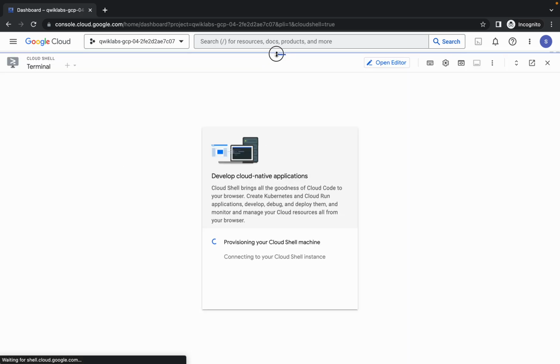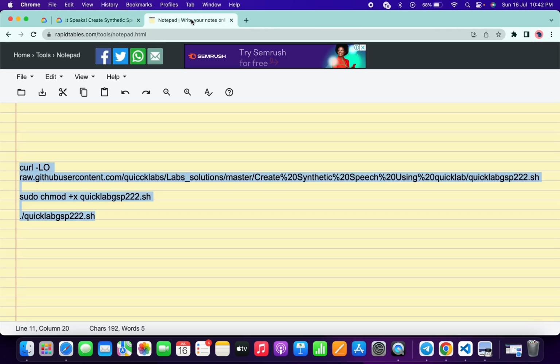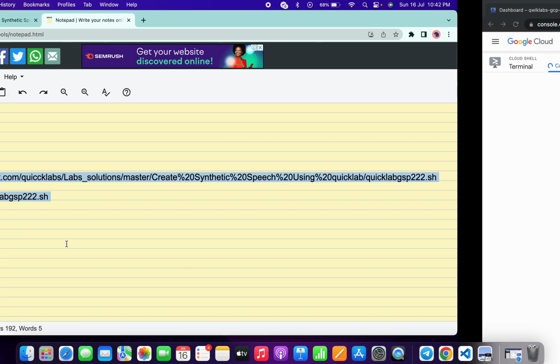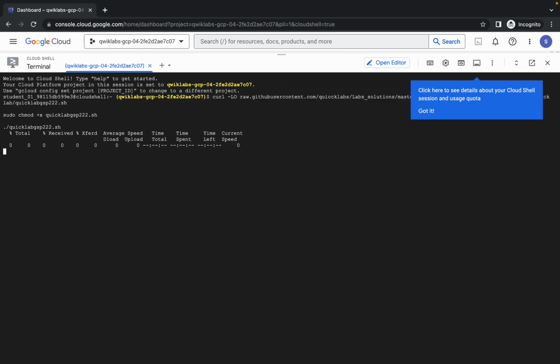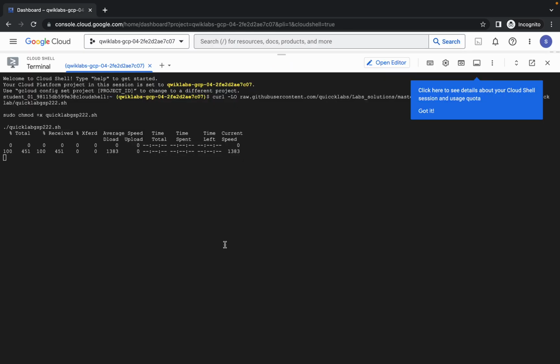It will take a couple of seconds. Meanwhile, in the description box of this video I will share all these three commands, so just copy all these three commands this way, and make sure that you copy this full stop as well. Just copy like this, come back over here, paste, hit enter, wait for a second, and then click on authorize. Now just wait for this command to execute, and once it's done, you are done with this lab.